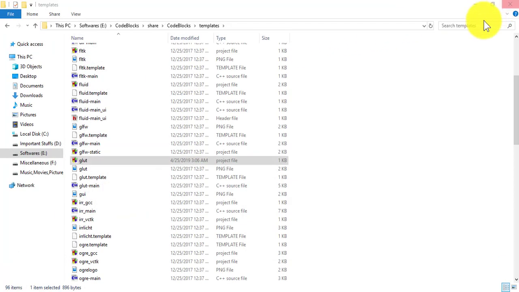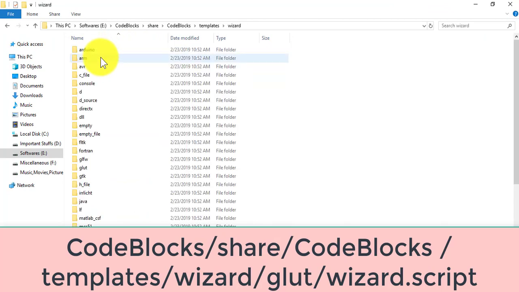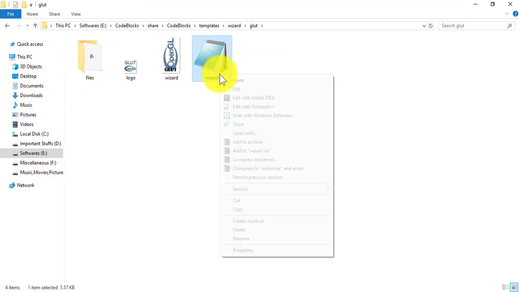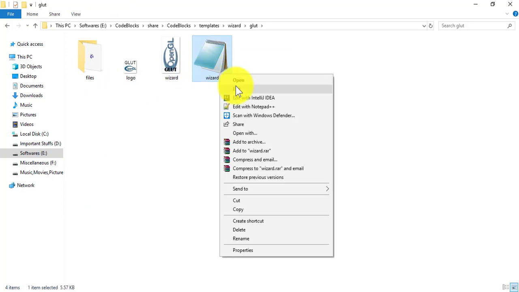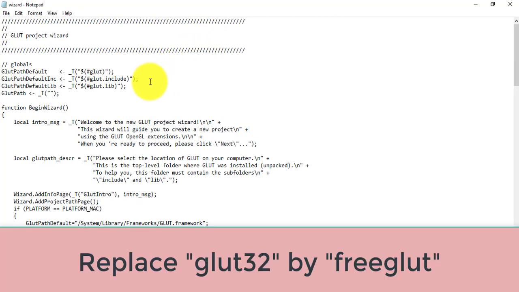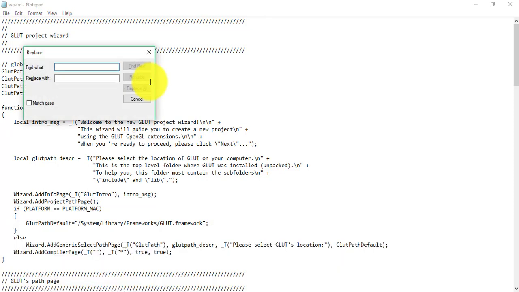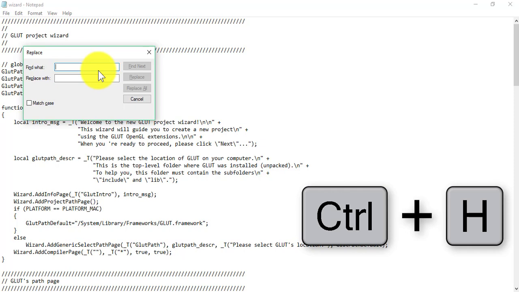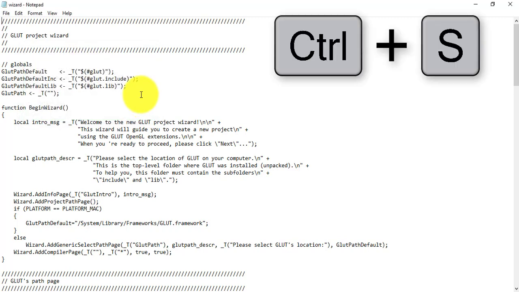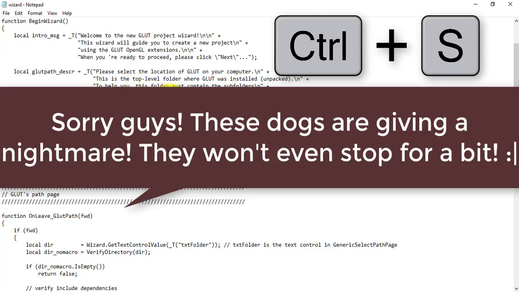Okay, close it. Then go to wizard, go to glut, and then edit this wizard file. So let's edit it. Same here, we'd have to replace all the glut32 by Freeglut. So let's replace it. Find glut32 and replace it with Freeglut. Replace all. And save.